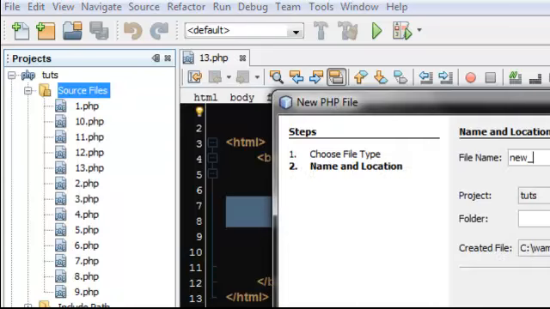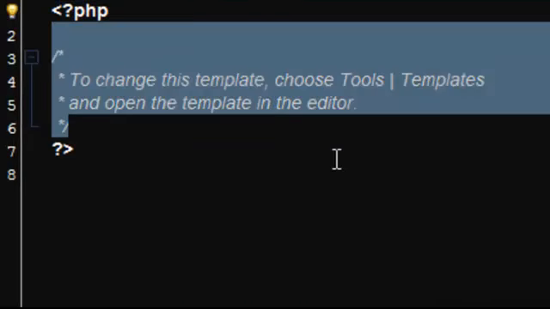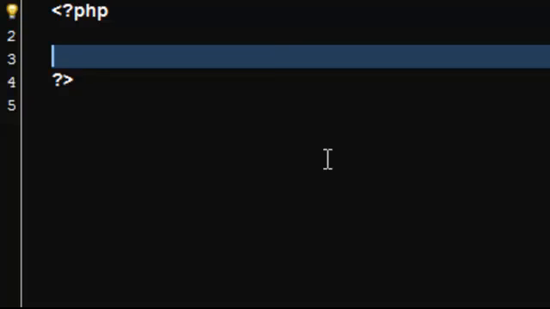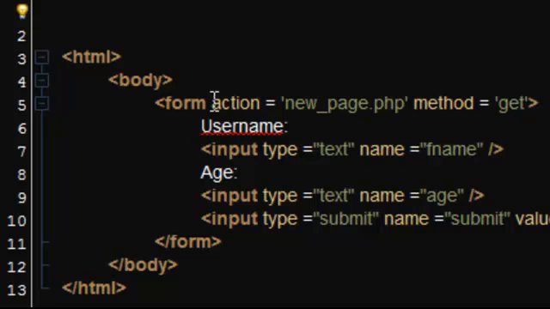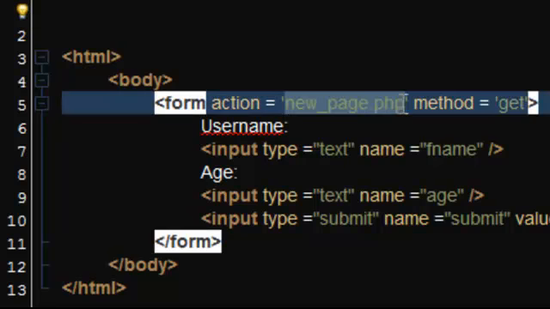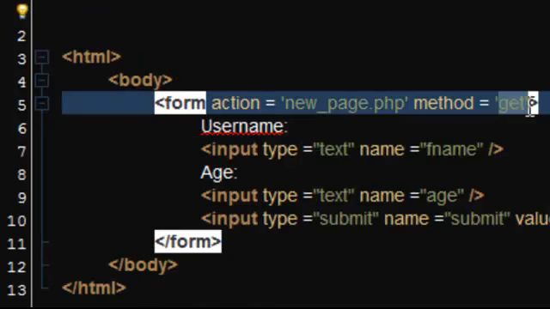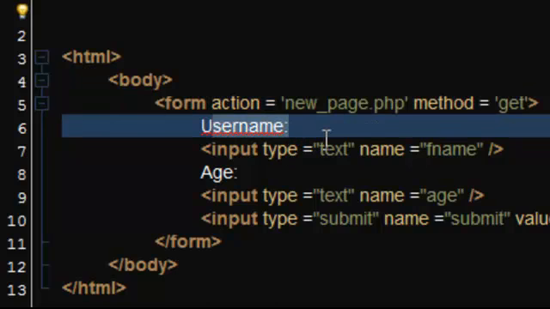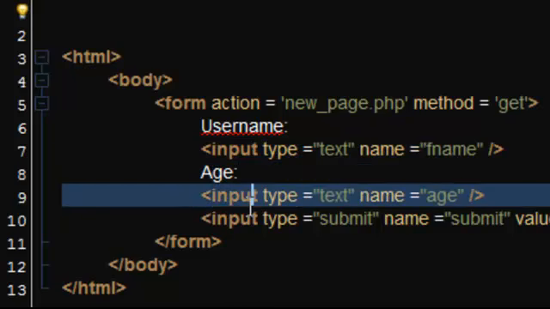Okay, now we have a new page, and let's start. Again, we set a form. We gave the action to the form, newpage.php. What this does is send the information we submit to newpage.php. The method we're using is get. We have an input type text, which is a text field, and the name of this text is fname. We have an age, input type text, name age.